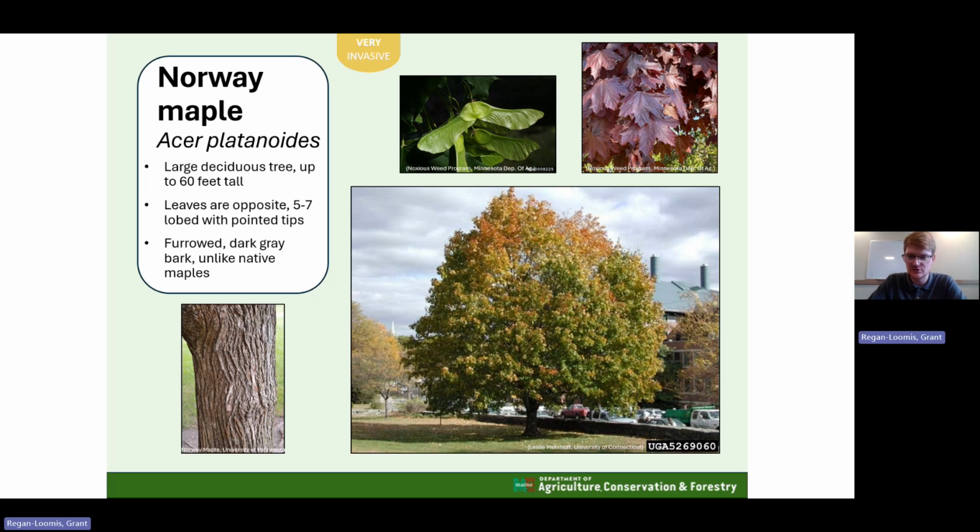This is Norway maple, which is a large deciduous tree that can grow up to 60 feet tall with a dense canopy, and it also has yellow fall foliage, just like the native sugar maple. It thrives in forest edges and open areas due to its shade tolerance. It was introduced from Europe in the 1700s. It became a popular ornamental tree, and it produces a large number of seeds, which contribute to its invasive nature.